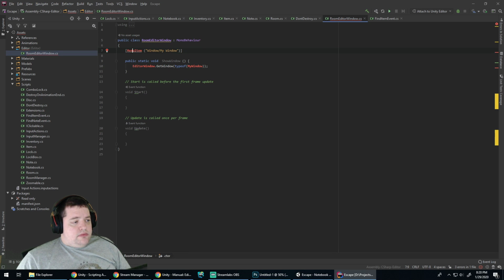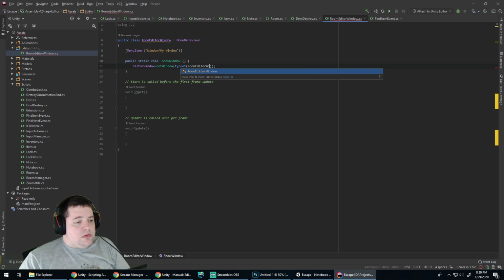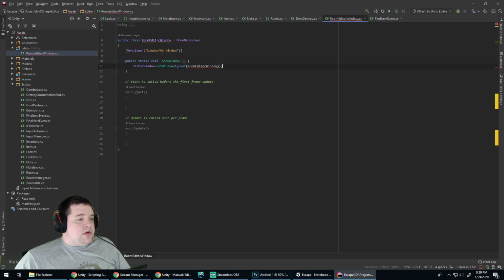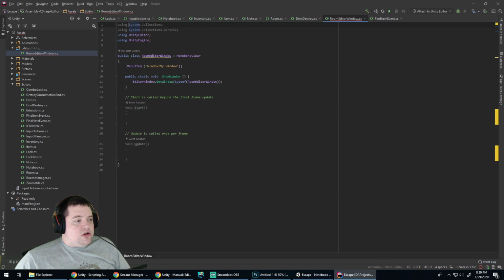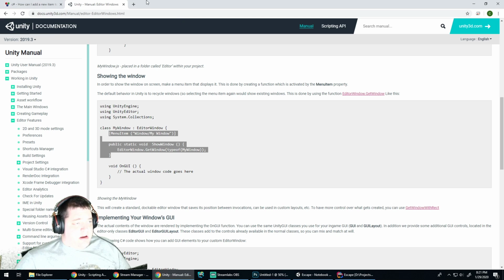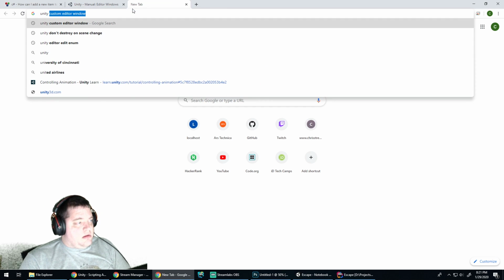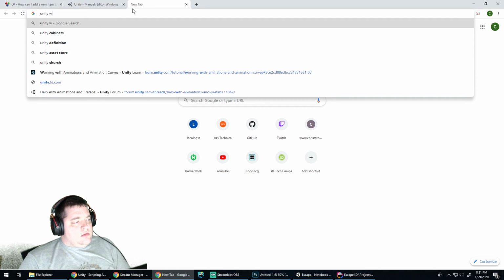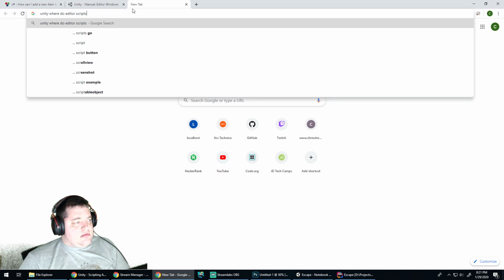Editor, rename, editor window. Okay. And import. This is room editor window. Why are you grumpy at me? Namespace does not correspond. Just disable that for now. Folder, blah, blah, blah, move file to folder. Let's double check that they go there. I'm like 99% sure that's right, but where do editors get saved?